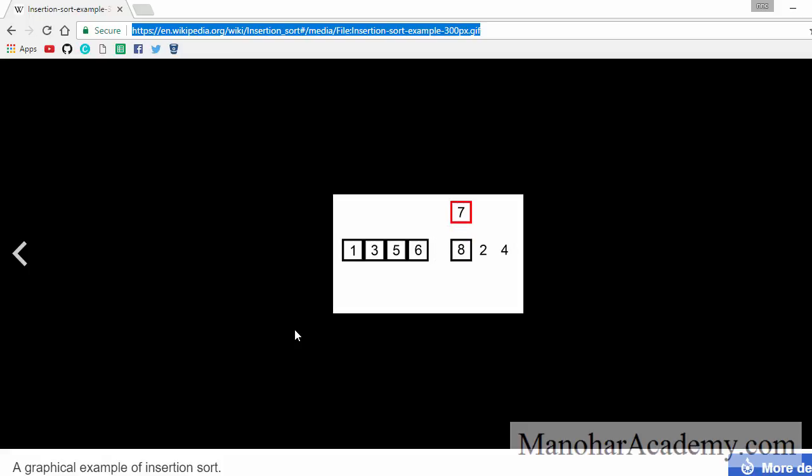So we chose 7, we will insert it at the right place. We are going to see till the end of this particular iteration. Move all the elements that are greater than 2 and insert 2 at the right place. Now we are choosing 4, we will insert it at the right place. Okay, let's do the same thing in the Java program.